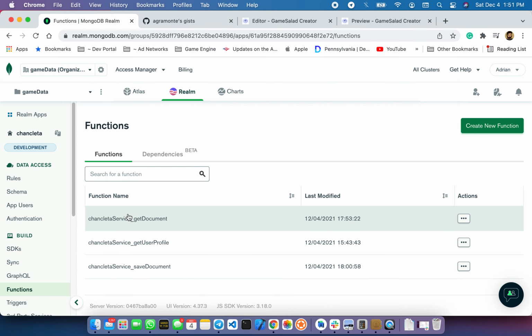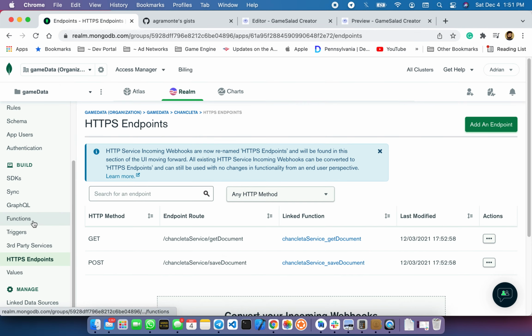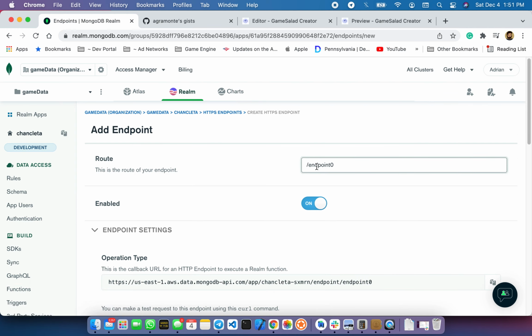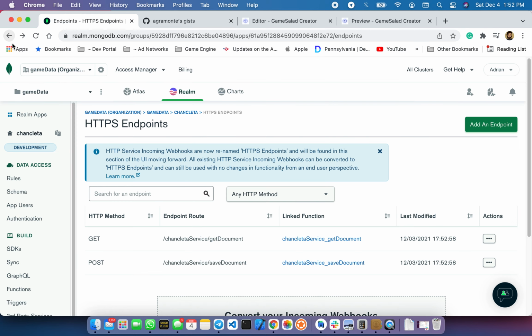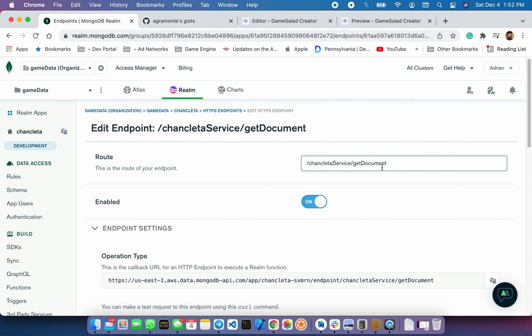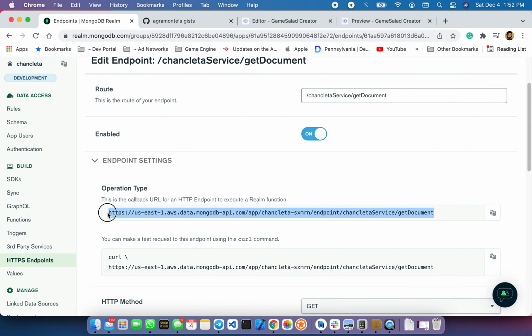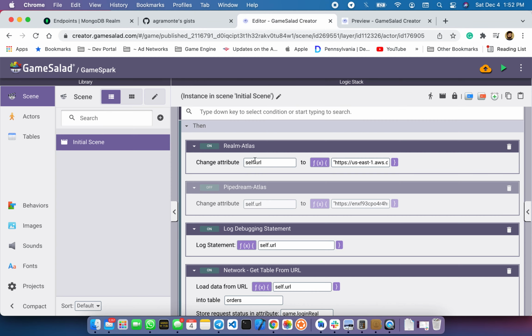And so once you have the get document and the save document function, you're going to go in over here to HTTP endpoints, and you're just going to create an endpoint. And in my case, you see this is the URL, and it's endpoint 0. And I named all my endpoints chancleta service get document, so I have some idea if I end up adding more apps. Chancleta service get document, and here's my endpoint. From the game status perspective, nothing really changes.